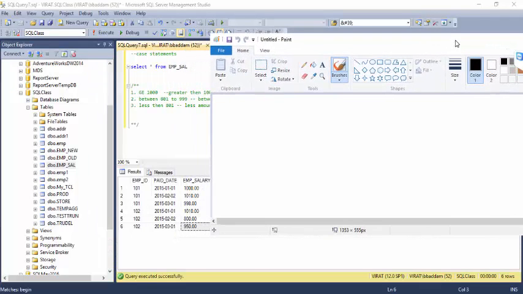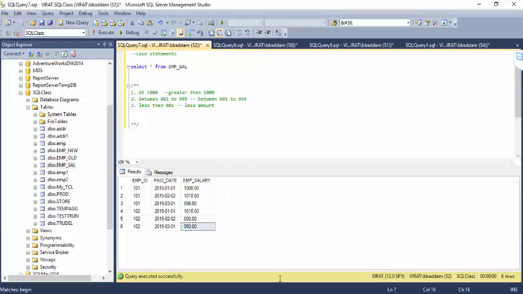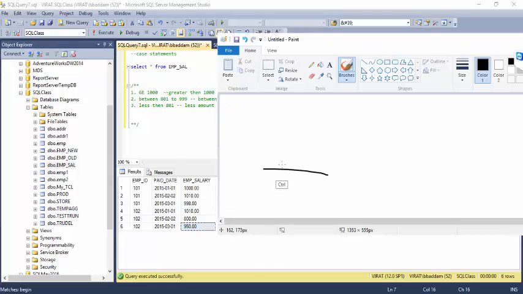okay, this is the amount I am having. Now in my query, I should write a query in such a way that EMP ID, EMP salary, I'll pull the EMP salary. Then I'll have some column called comments.